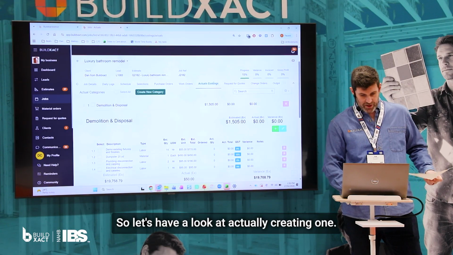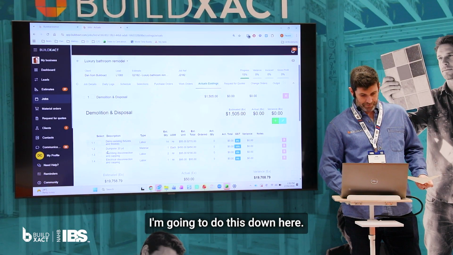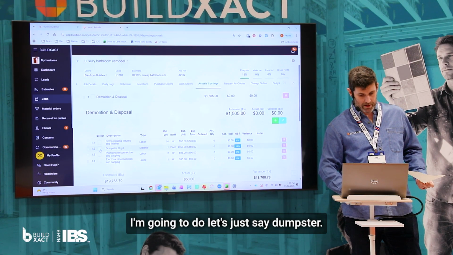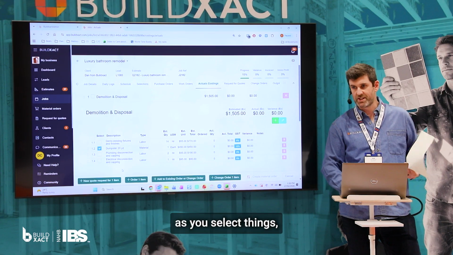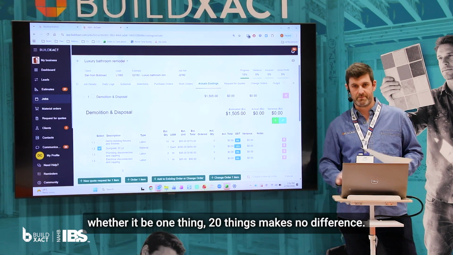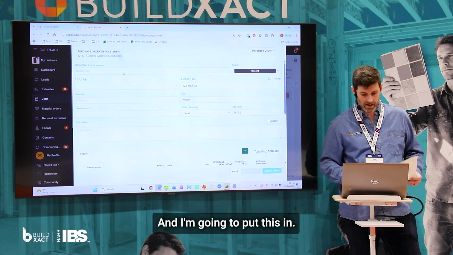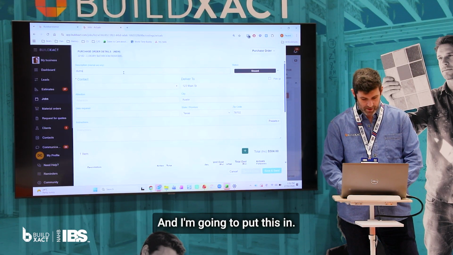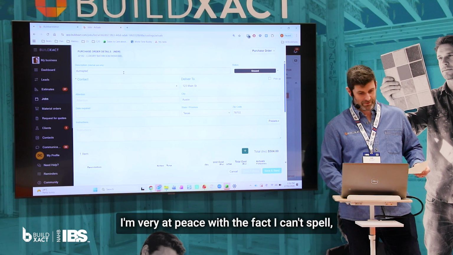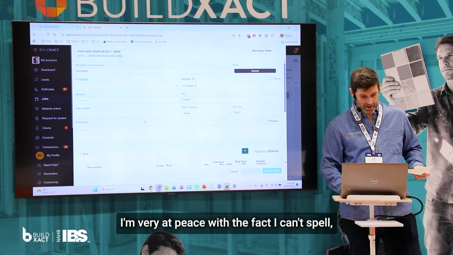So let's have a look at actually creating one. I'm going to do this down here. I'm going to do, let's just say dumpster. You can see it as you select things, whether it be one thing, 20 things, makes no difference. We're able to go and order this. And I'm going to put this in. Don't worry about my spelling. I'm very at peace with the fact I can't spell.